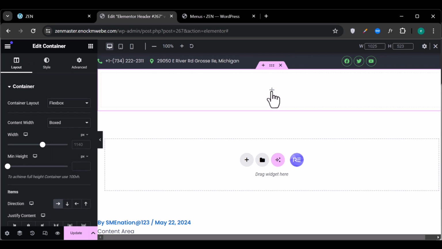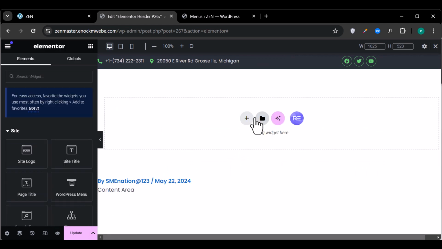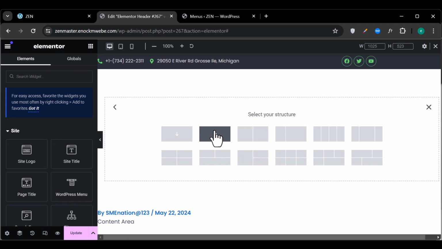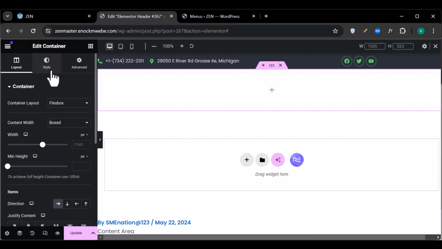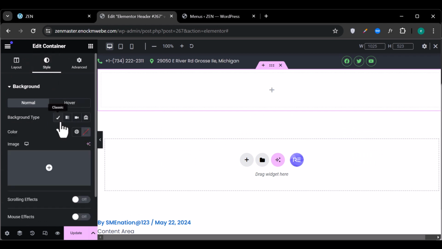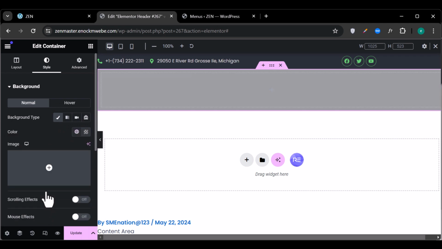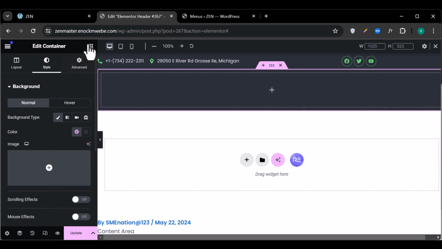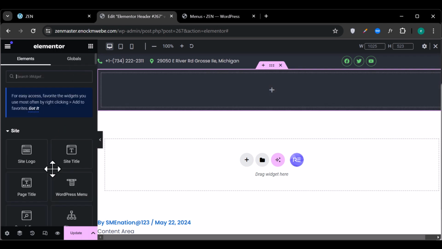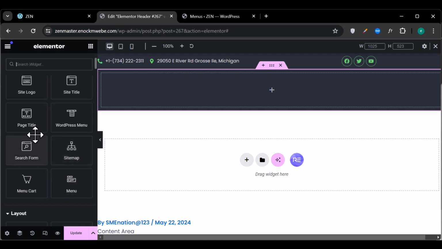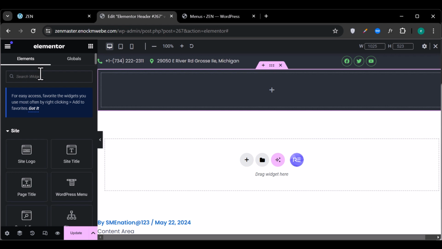Make sure this column, actually let me redo it again so that you see we're using this directional column. Then come to its style, and change the background color to this gray right here. The very first thing that I'm going to add is an image. Let me search for image.